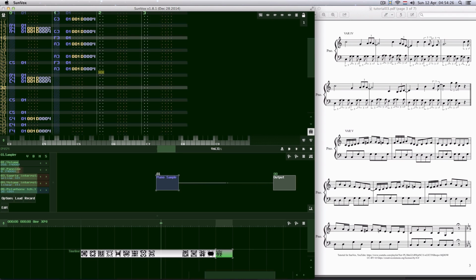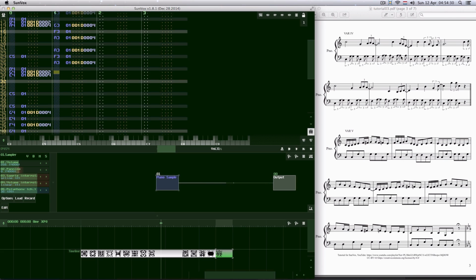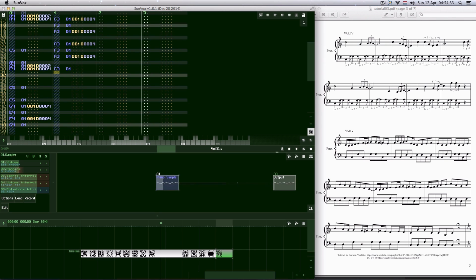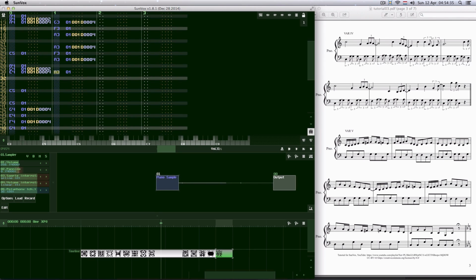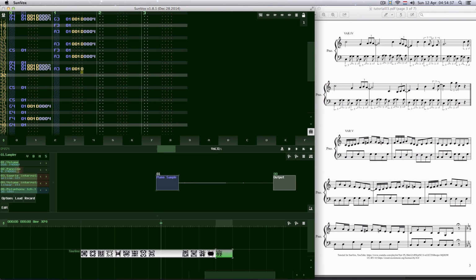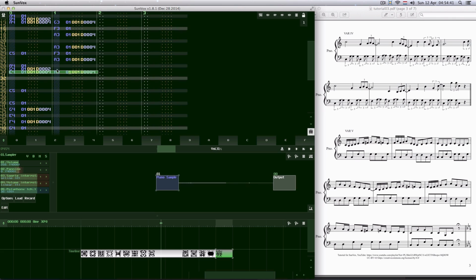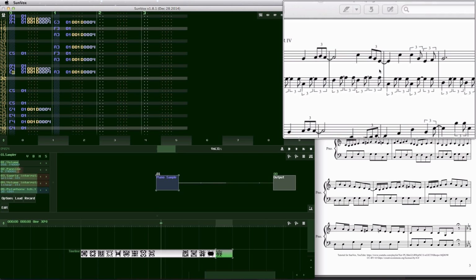That A is tied over into the next triplet, so we've got another A here with a delay of 4 ticks, and again in the second measure you see that that lines up with this note in the treble.